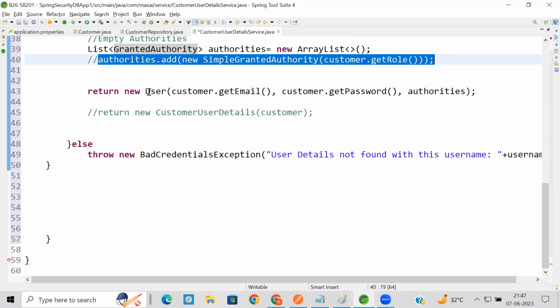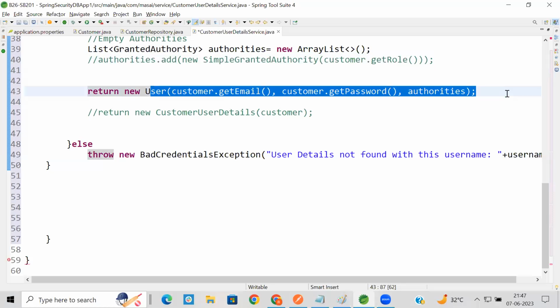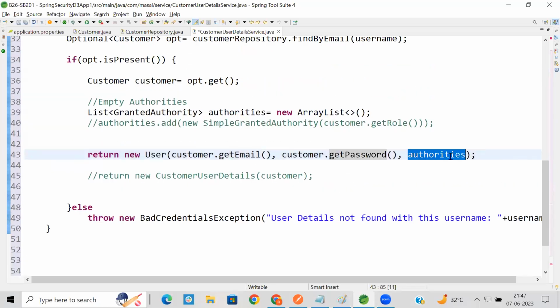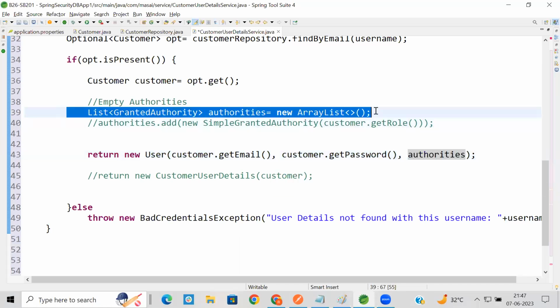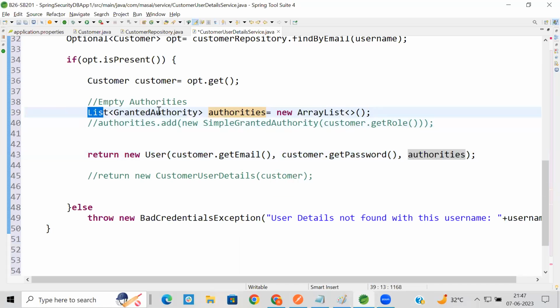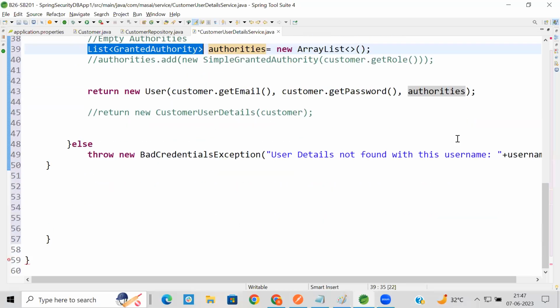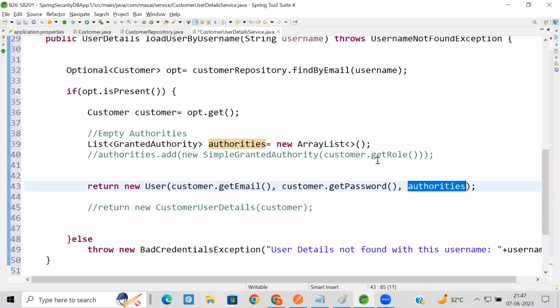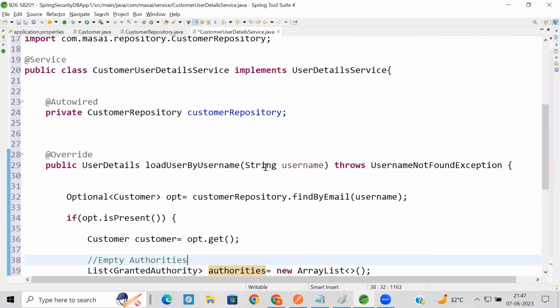मतलब जब भी आप यूजर ऑब्जेक्ट को रिटर्न करोगे, इसके अंदर तीन चीजें पास करनी पड़ेगी आपको, यूजर नेम, पासवर्ड और अथॉरिटीज. अभी हमारे पास कुछ भी अथॉरिटीज नहीं है, तो हमने ग्रांटेड अथॉरिटीज की एक एम्प्टी लिस्ट बना रखी है, and that authority list I have supplied. डज इट मेक सेंस? प्लीज कंफर्म. Cool. So this implementation is done.